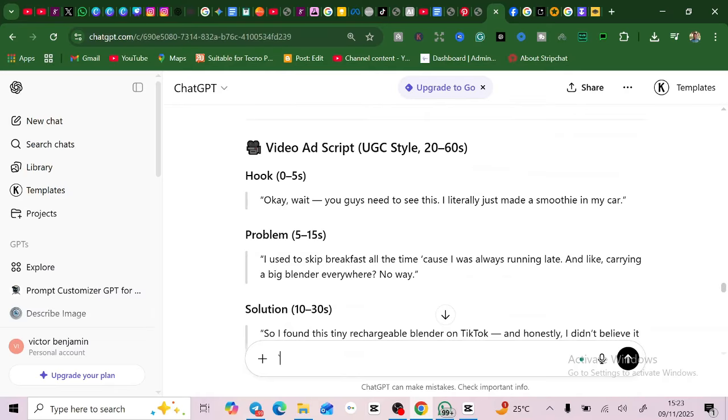You can see this is the video scenes, the hook and the problem and all of this. So this is very wonderful information that you can use in creating these videos.